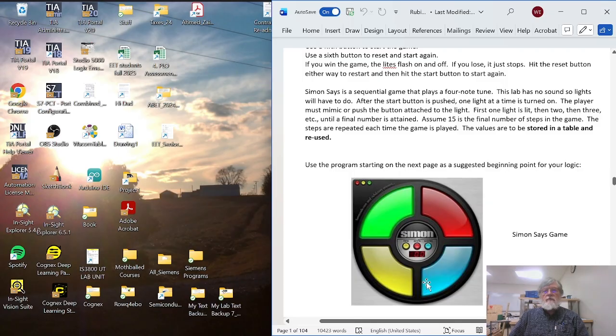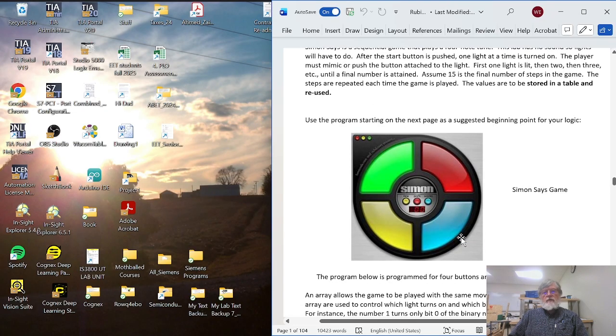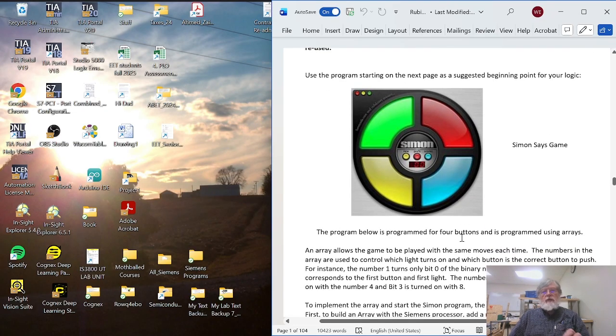So the object of this game is to see a pattern and then to replicate that pattern. So we're moving down through a matrix of a recipe, if you want to call it that, or a pattern. And that gets us to the idea of using matrices. So incrementing through a matrix, going down through a matrix is the main objective of this lab. And also the use of seal circuits or memory circuits is very much a part of this lab as well.